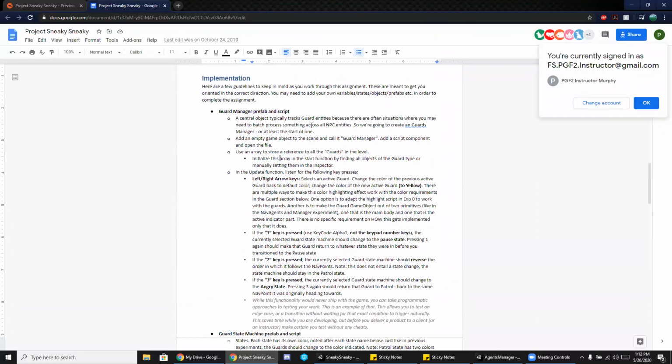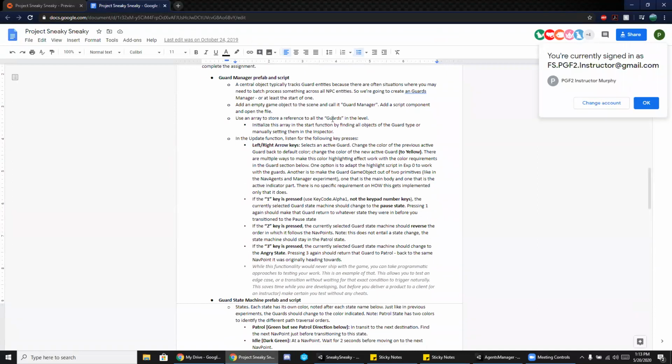And in terms of renaming it to guard manager, I am not a stickler for names like that. I'm more a stickler for making sure that the functionality is there. So if you leave it just as agent manager, I'm perfectly fine with that. Same as renaming the nav agents themselves to guards. I don't really care what you call them as long as it's clearly functional.